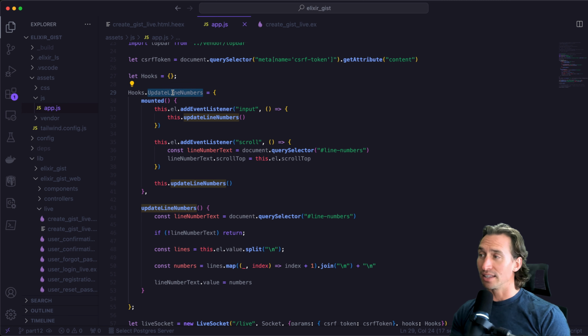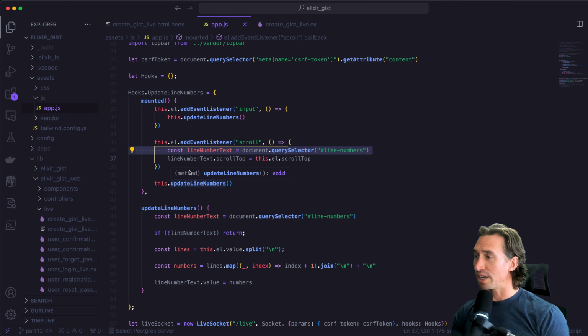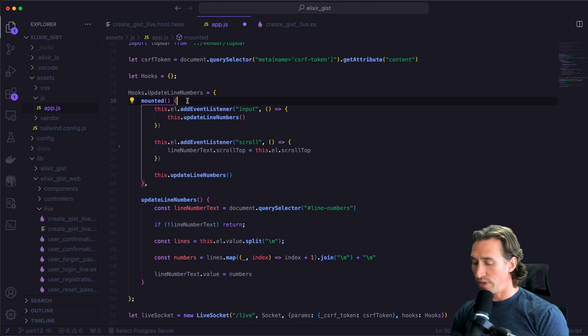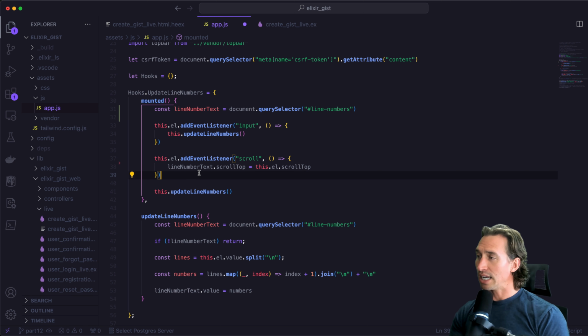So we have this update line numbers hook, and we can just grab references from the DOM of our line numbers text area, like we did in the last video with its ID line numbers. Since we're going to be using line numbers in our scroll here and now in our event that we're adding, let's just go ahead and move it outside, keep it in the mount right there. And now we have a reference. And then we can create our event underneath this, and we can still grab our gist text area with this.el, which is for element.